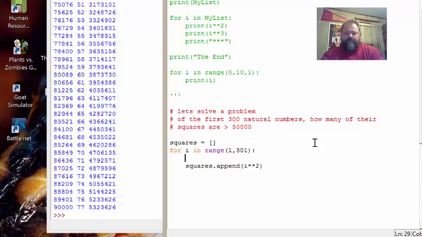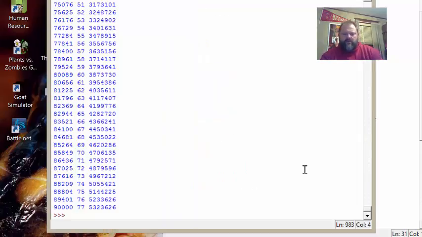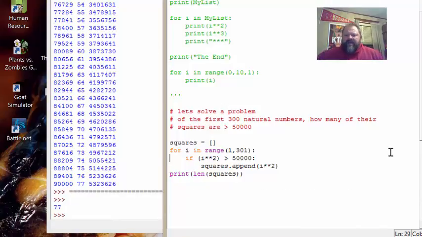So, if I squared is greater than 50,000, then append I squared. So when I get done, I'll have a list of just the squares that are over 50,000, and then print len, right? 77. Boom. What did that take? We knocked away half of it and did that.